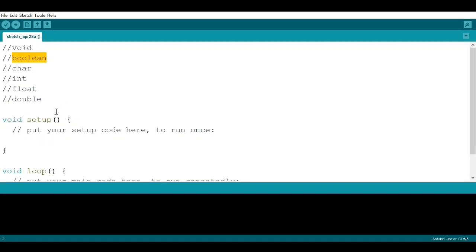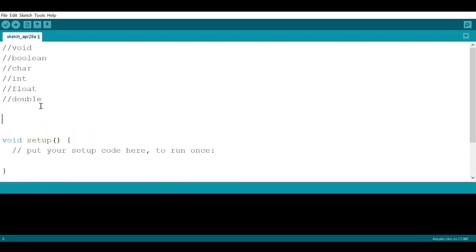The next data type is Boolean. So each and every data type is going to be declared as such. The basic syntax is the data type, then you have your variable name, and if you're initializing as well in the same line, then you equate it to your value and you end it with a semicolon.